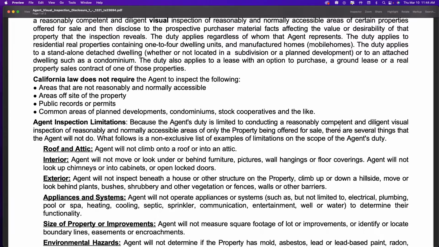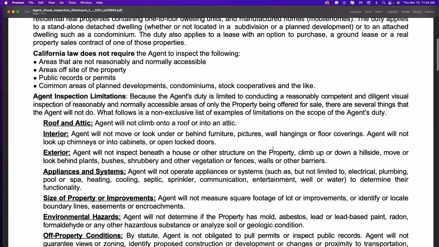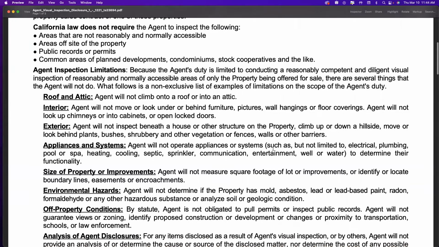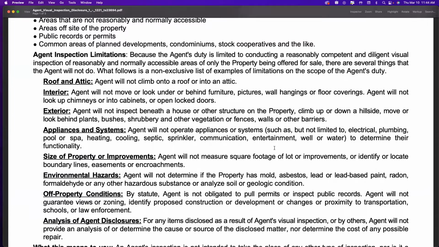Agent inspection limitations. Because the agent's duty is limited to conducting a reasonably competent and diligent visual inspection of reasonably and normally accessible areas of only the property being offered for sale, there are several things that the agent will not do. What follows is a non-exclusive list of examples of limitations on the scope of the agent's duty. Roof and attic: agent will not climb onto a roof or into an attic. Interior: agent will not move or look under or behind furniture, pictures, wall hangings, or floor coverings. Agents will not look up chimneys or into cabinets or open locked doors. Again, it has to be accessible areas.